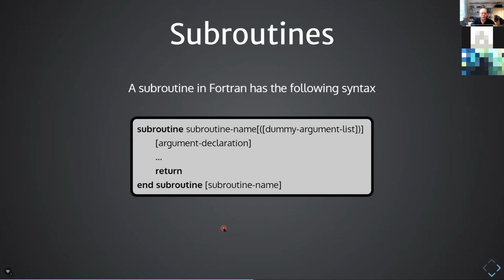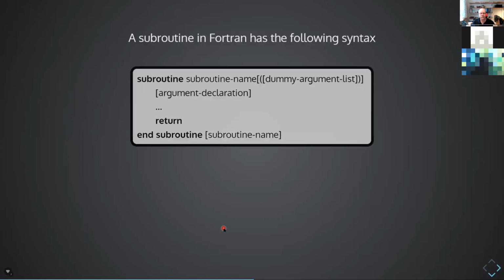You can exit the subroutine using return. It's optional. You don't have to use return. If your routine comes to the end subroutine, it will exit automatically. You can have return in multiple locations in the subroutine, and that will always exit the subroutine. You end your subroutine using end subroutine, and it's optional to have the name of the subroutine at the end as well. I usually do it because if you have a longer subroutine that covers multiple screens, it could be a good idea to have the subroutine name at the end as well.